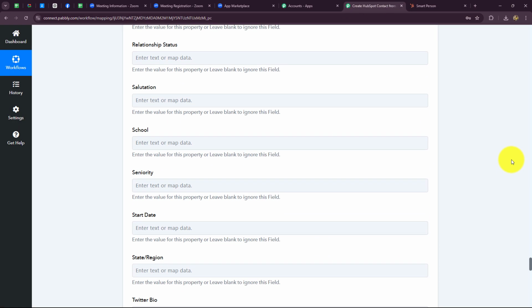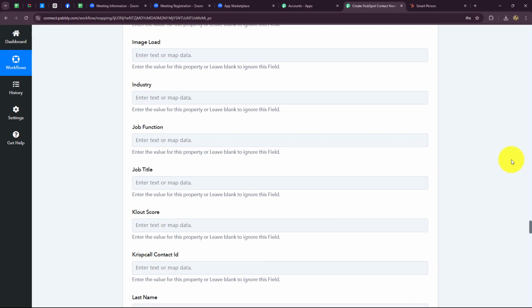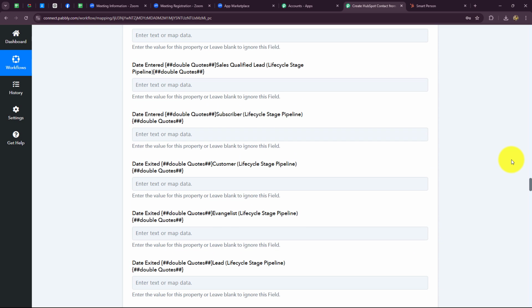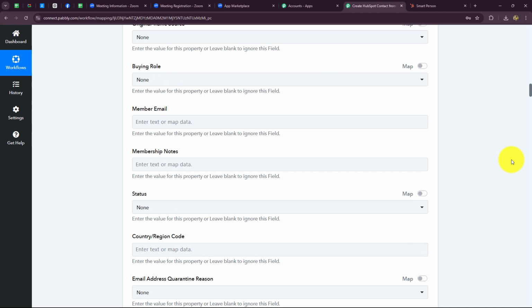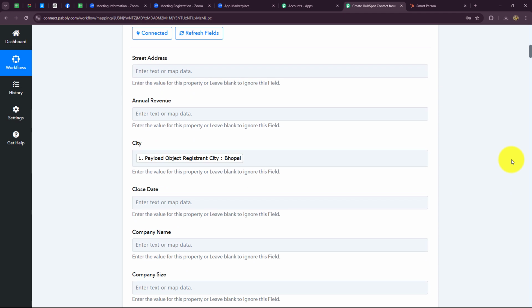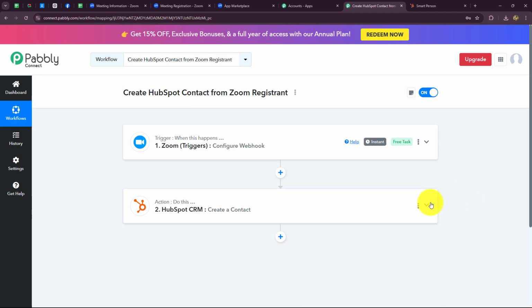And now every time a new registrant is added in a meeting of Zoom, automatically that registrant will also be added as a contact in HubSpot. So that further, with the help of HubSpot CRM, I will be able to automatically convert my leads into paying customers by quickly connecting with them and making the follow-ups. So here, as we have completed this automation, let's check whether the workflow is running fine or not.